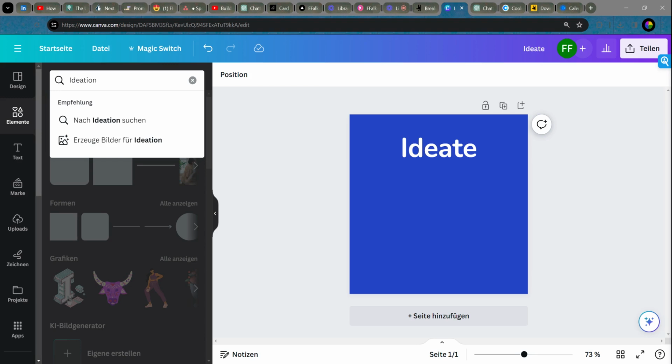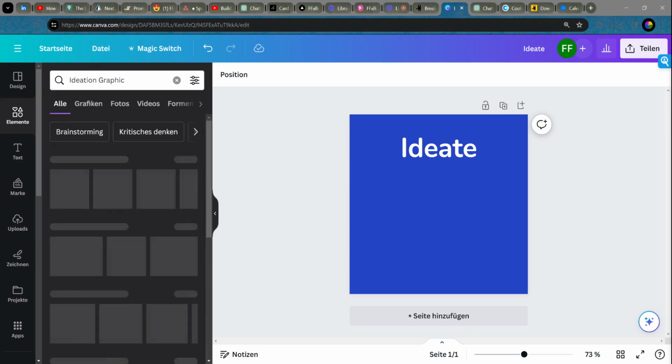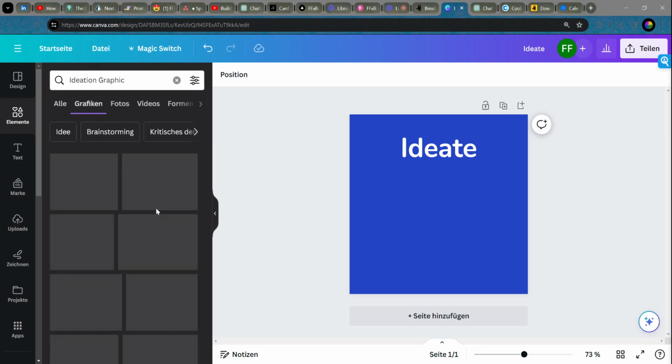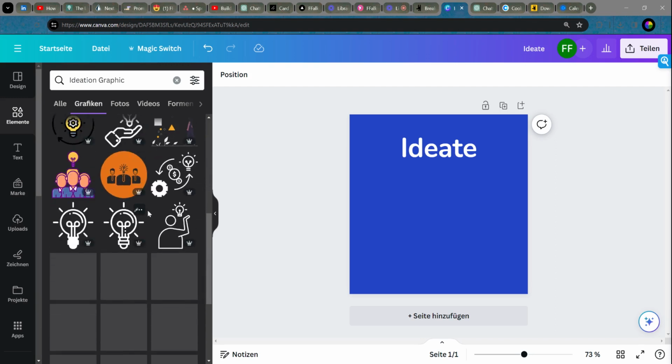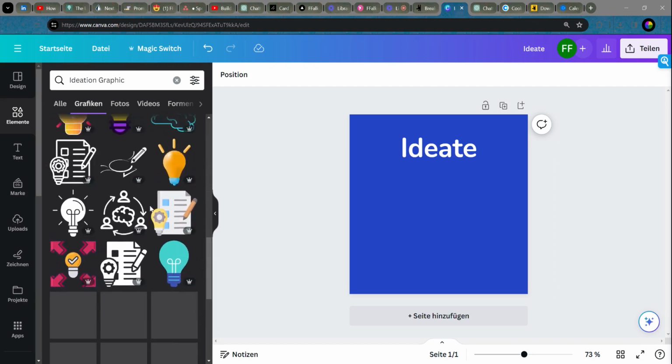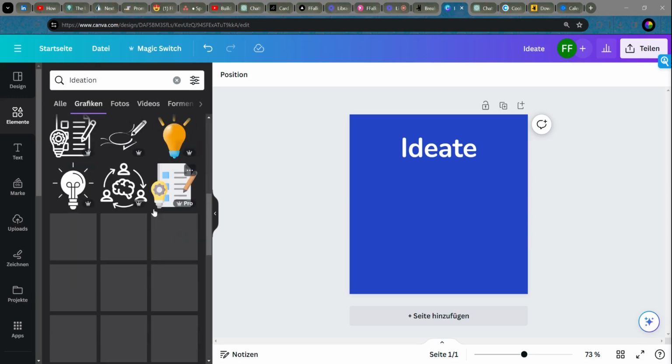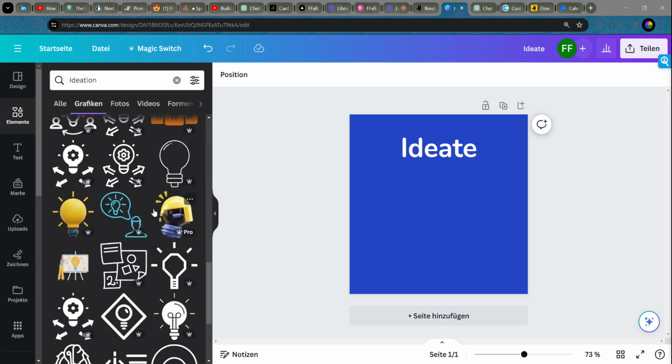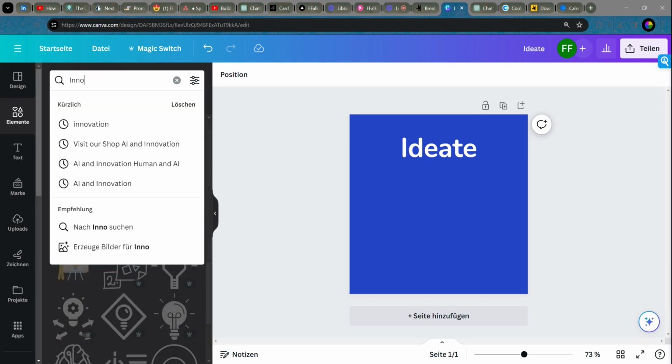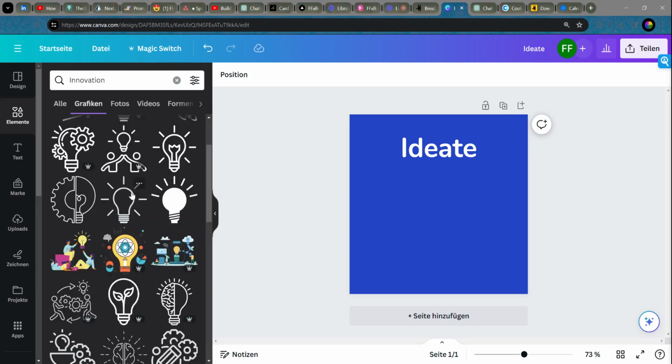Sorry for that, but now we are back. So we have the ideate here, the ideation. With the ideation, what we do is ideation icon and elements. So we just say ideation, for example, graphic. Normally it's just enough to say ideation. We say show us all. And then we have, oh, I don't like this. Let's just put ideation. I also don't like that one. Let's say innovation. Oh, this is better.